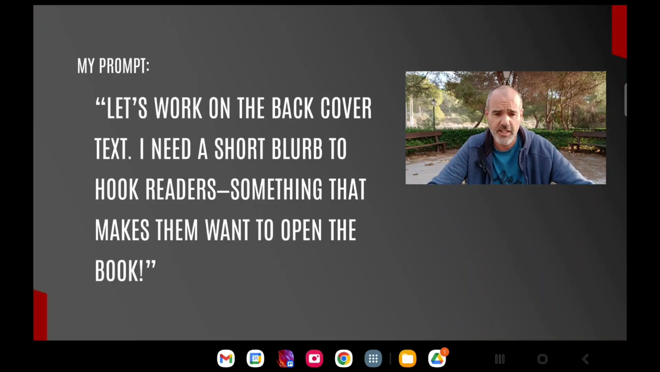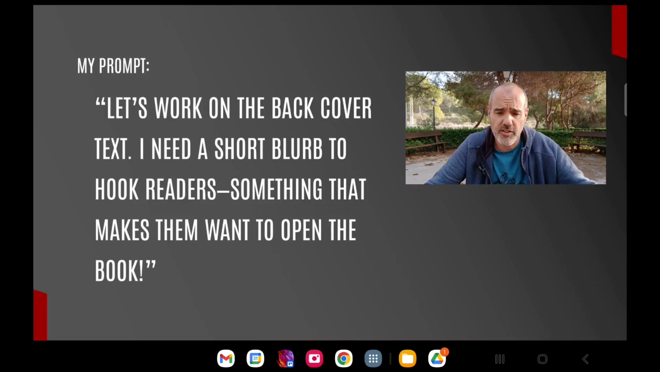So let's move on. Let's work on the back cover. You know, the text that is behind this is the selling points, and this is the description that I would use on Amazon or any other platform. So let's work on the back cover text. I need a short blurb to hook readers, something that makes them want to open the book.